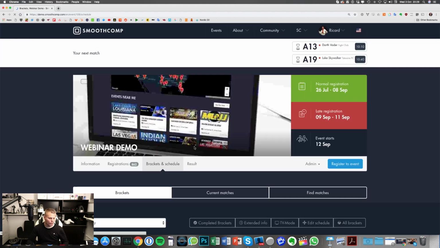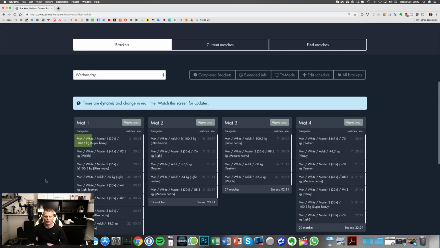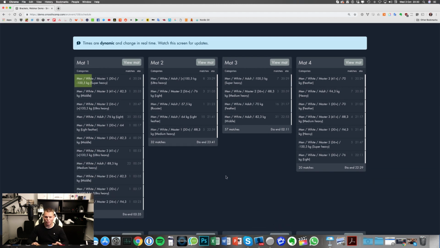So the next thing I want to show you is how you can move brackets. Because during the day, when you pre-schedule, when you did the schedule, you of course try to have an even distribution of brackets all over the mats, so that you have an ETA when the tournament stops that is consistent. You want to be stopping your tournament at the same time over all mats. But things happen. There can be an injury, something can happen during the tournament.